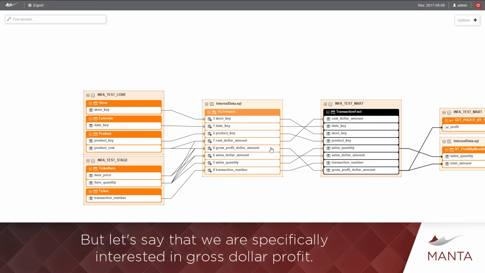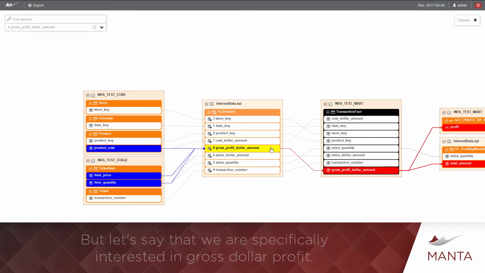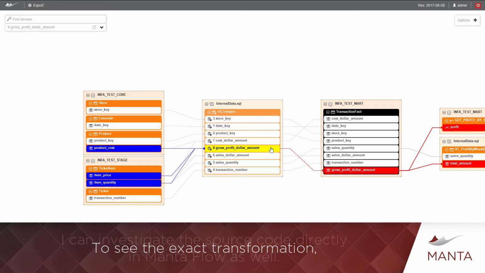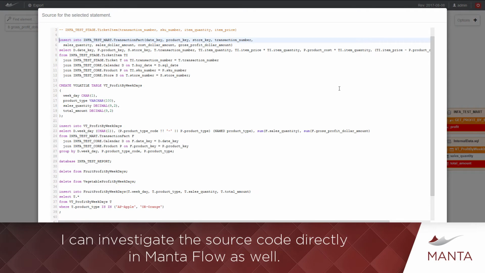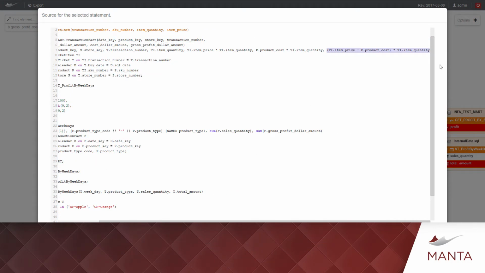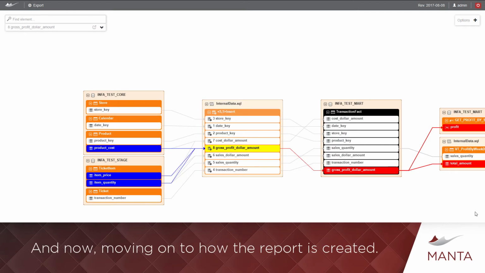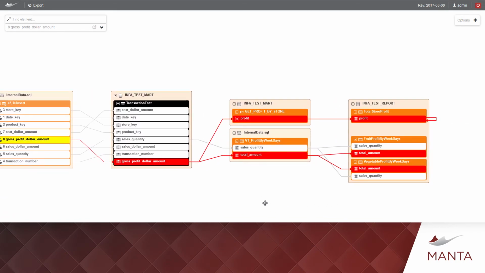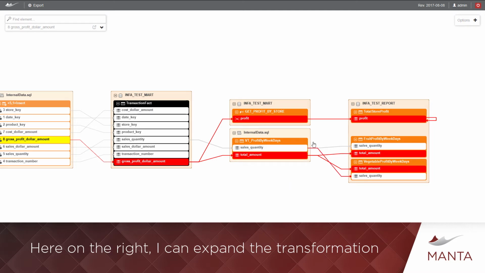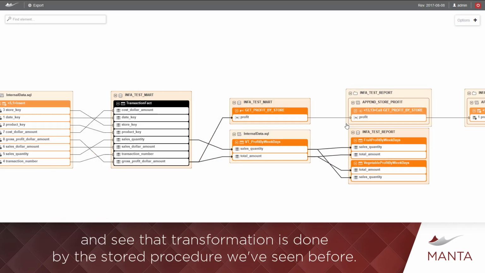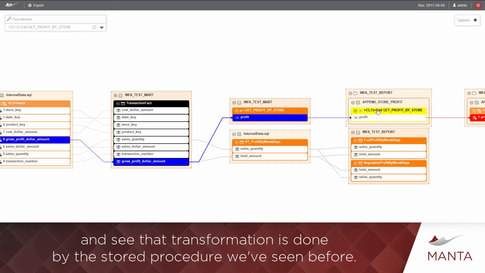But let's say that we're specifically interested in the gross dollar profit. To see the exact transformation, I can investigate the source code directly in Manta Flow as well. And now, moving on to how the report is created. Here on the right, I can expand the transformation and see that the transformation is done by the stored procedure we've seen before.